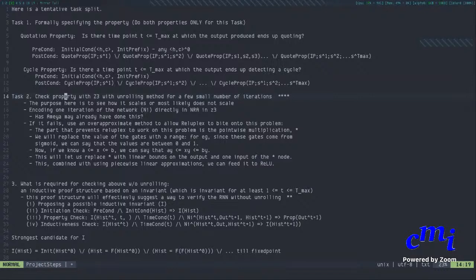So this second task originally was to check the property with Z3. When I say check it with Z3, what I meant was basically encode the network directly in Z3, exactly, and then see how it scales or does not scale, and see if we can check a few unrollings with that. So I think Amaya has already tried this, right?